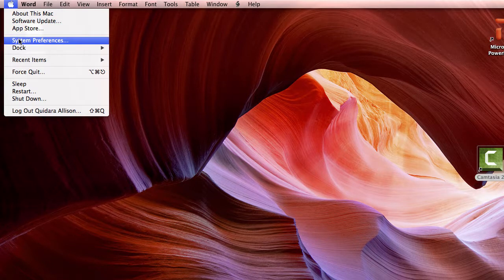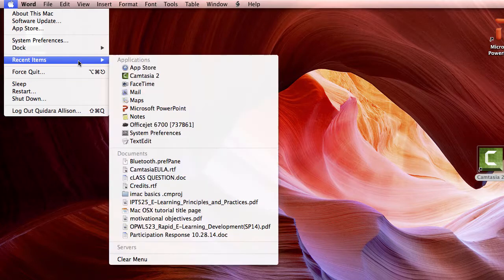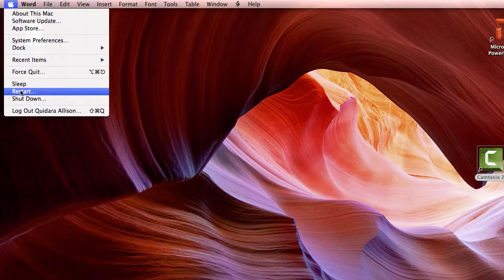The dock is the area on the screen where all of your apps are placed. This option allows you to turn hiding on or off and position the dock in different places on the screen. You can also go into more specific dock details by clicking Dock Preferences. Also, from the Apple icon, you can view recent apps and documents used, force quit, sleep, restart and shut down, and log off your computer.